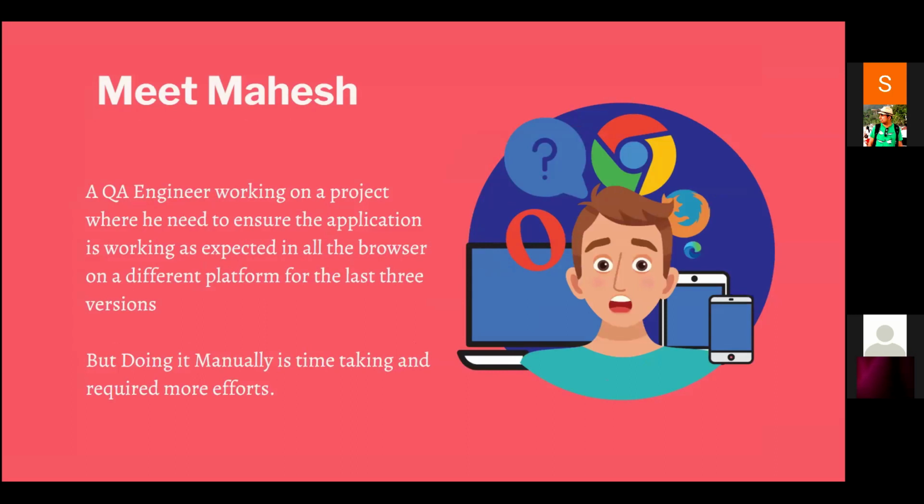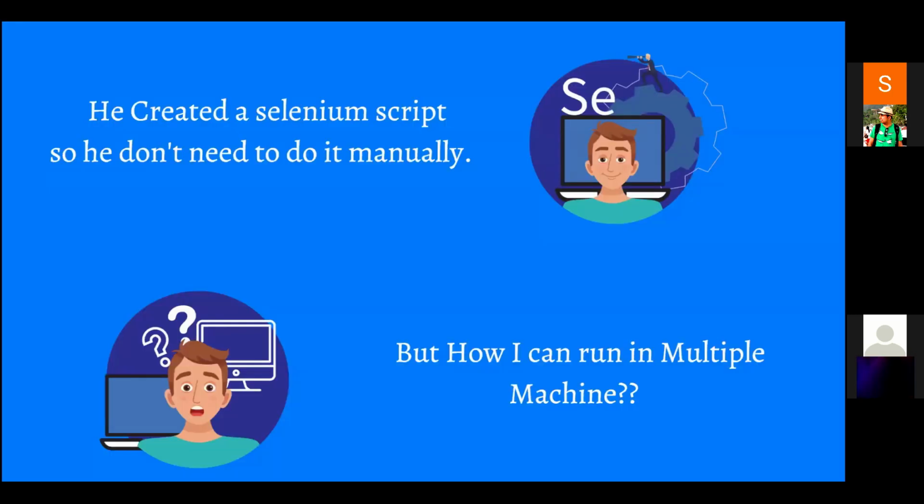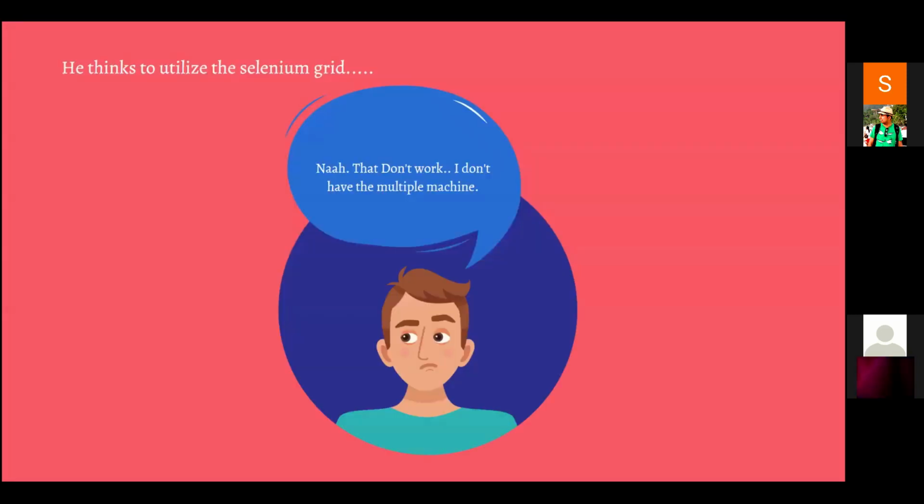So what has Mahesh decided? Mahesh has created a Selenium script, so he doesn't need to do that manually. But after creating the script, Mahesh realized he needs to figure out how to run it on multiple machines, as he needs to ensure everything works fine on multiple machines. Mahesh thought about utilizing Selenium Grid, but that is also not going to work in this case because Selenium Grid requires multiple machines connected in a network.